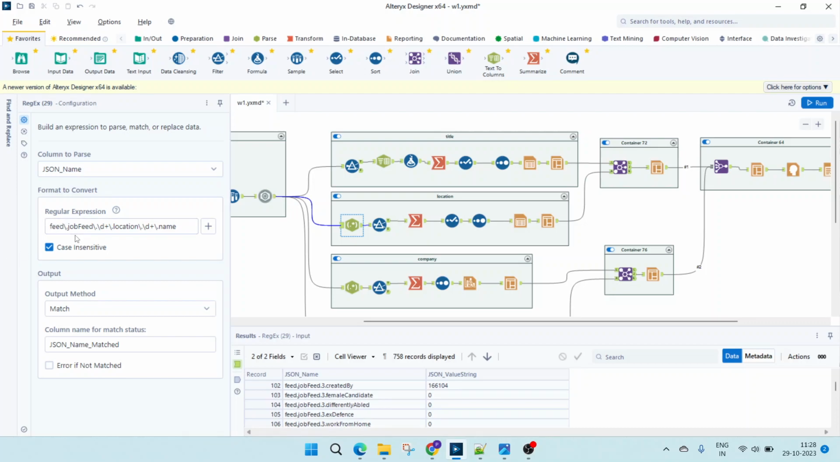So I'm using a regular expression, which is regex. You can find this in the parse tool. I'm passing this format and then passing a slash d. D means any digit, same as the other D which we saw. Output will be match and the column name for match is JSON name matched. This is going to create a new column wherever there is a match. So if you see Gurgaon, this is a match, this is true. Again, Bangalore is a location. Next is Bangalore. Like this, we are getting all the values.